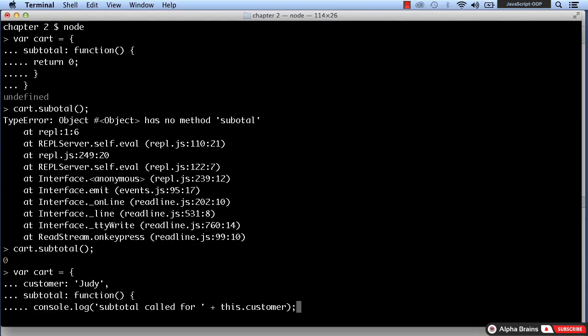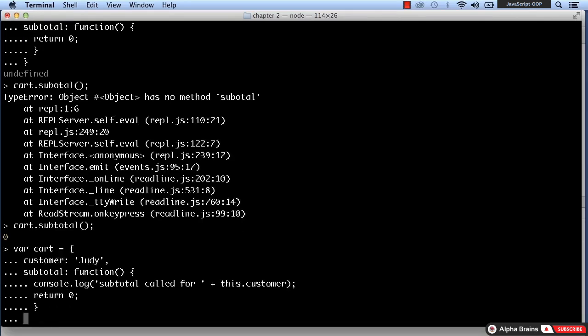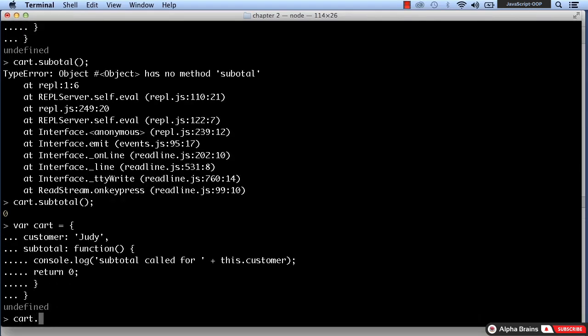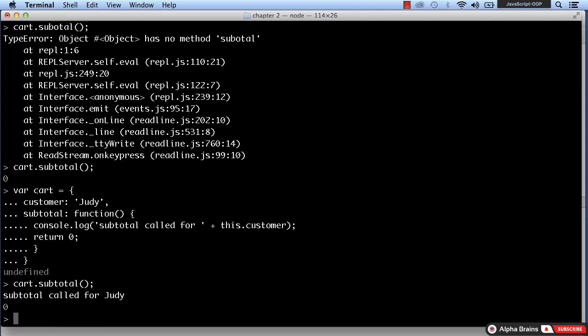Notice that I use the keyword this to get the customer. If I simply called customer without the this, JavaScript would assume we're talking about a global variable. Sometimes you'll hear this referred to as there being no implicit this in JavaScript. And then we'll simply return 0 as we have been before. Now let's try to invoke that function. 0 is returned, as it has been before, but now "subtotal called for Judy" is being logged to the console.